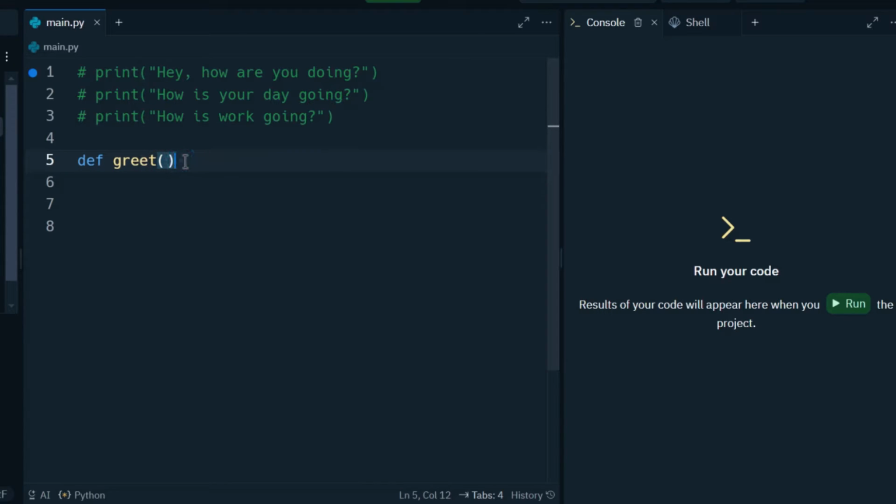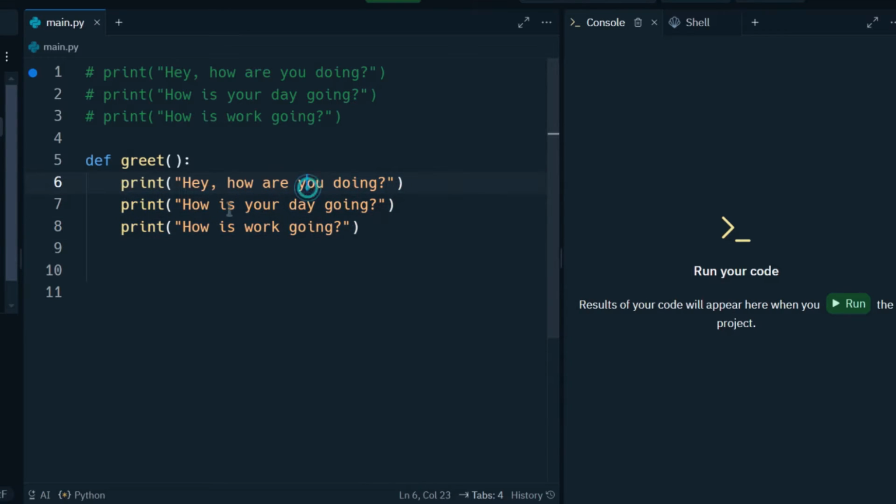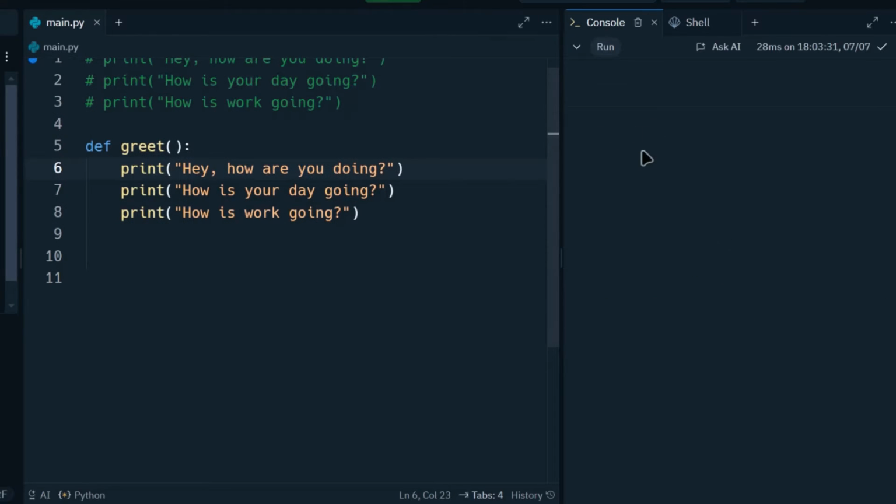Then a colon, and then after that, notice that we have to indent whatever code we want to put inside our function one level more than the function. Meaning if the function was not indented at all, then the code inside it has to be indented by one level. Now what I will do is I will just copy these 3 lines and I will uncomment them like so. Now if I run my code, as you can see, nothing happens.